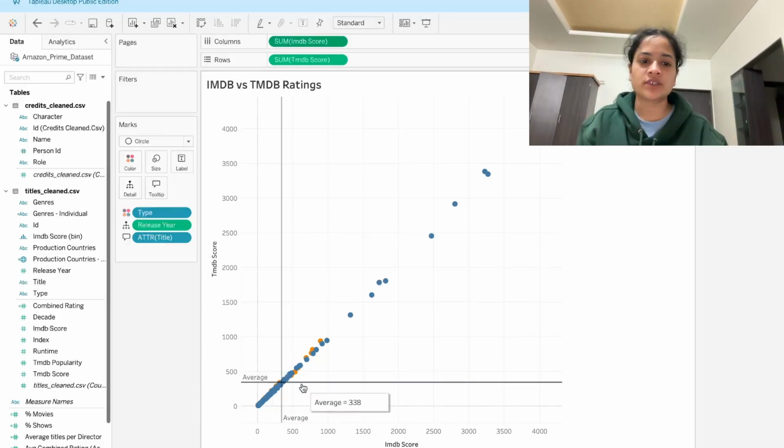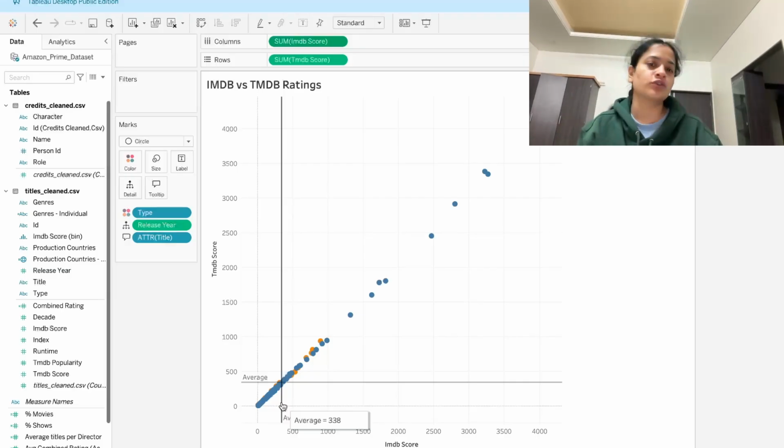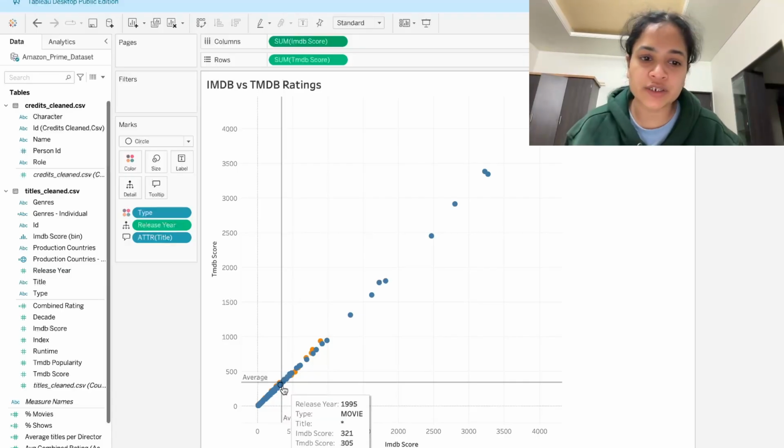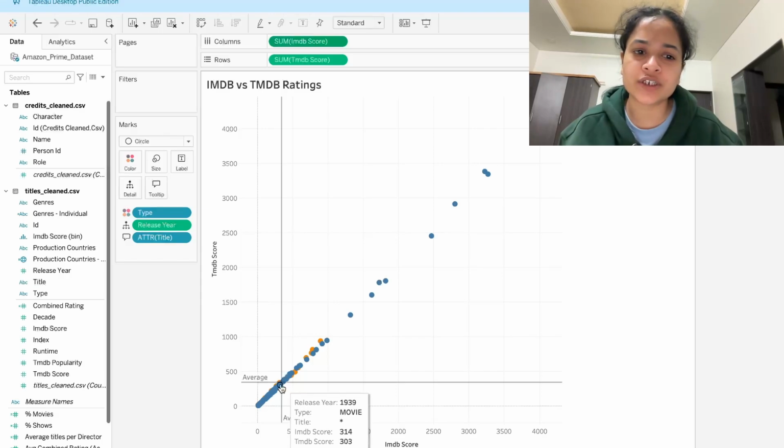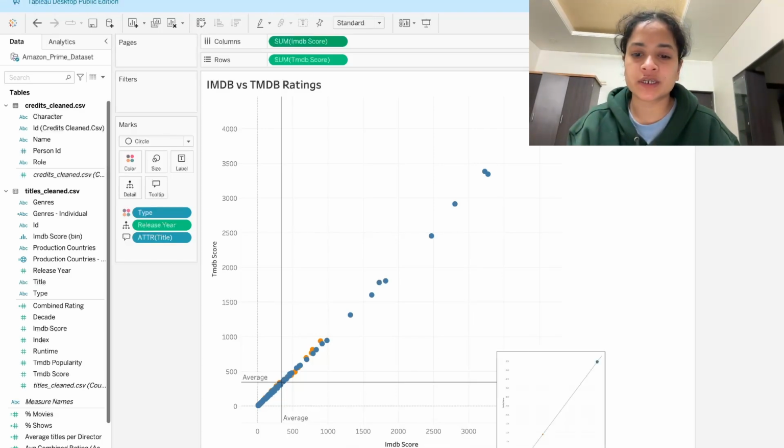I've used this reference line to show the average. This is the average TMDb score, which is 338, and this is the average IMDb score, which is also 338. So the reference line shows a high correlation between these two. The next chart we are going to see is TMDb score versus TMDb popularity.